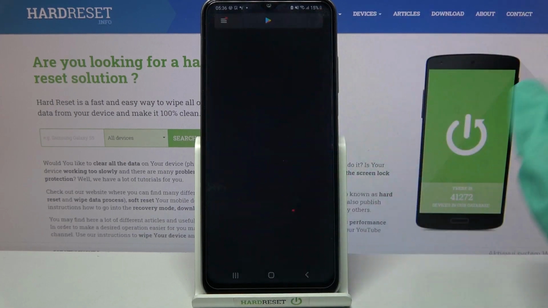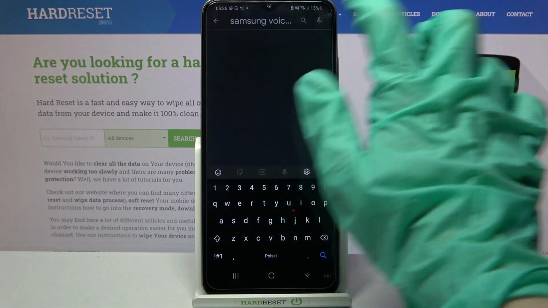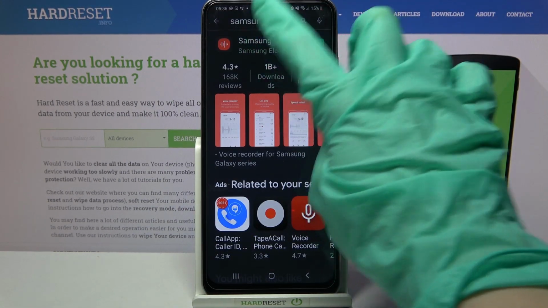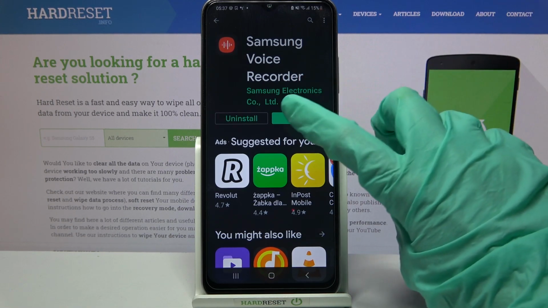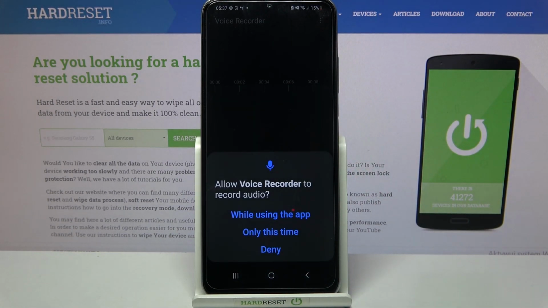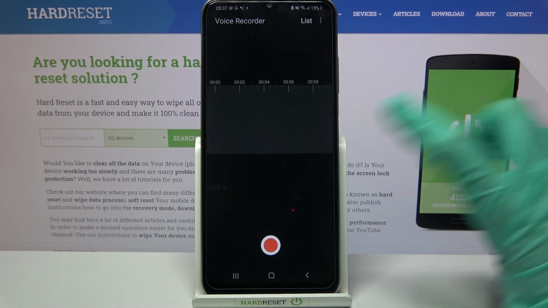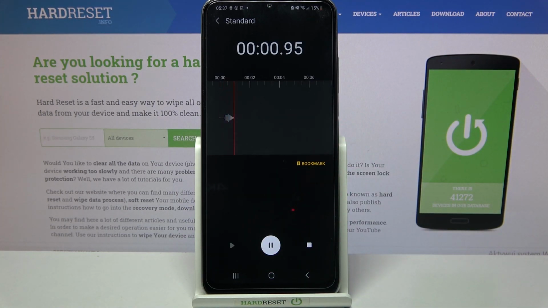First of all, go into Play Store, click on the search bar and type Samsung voice recorder. Then download this app from this developer if you don't have it already and tap on Open. Now choose while using the app, click on Allow and tap on this red button to start your recording.